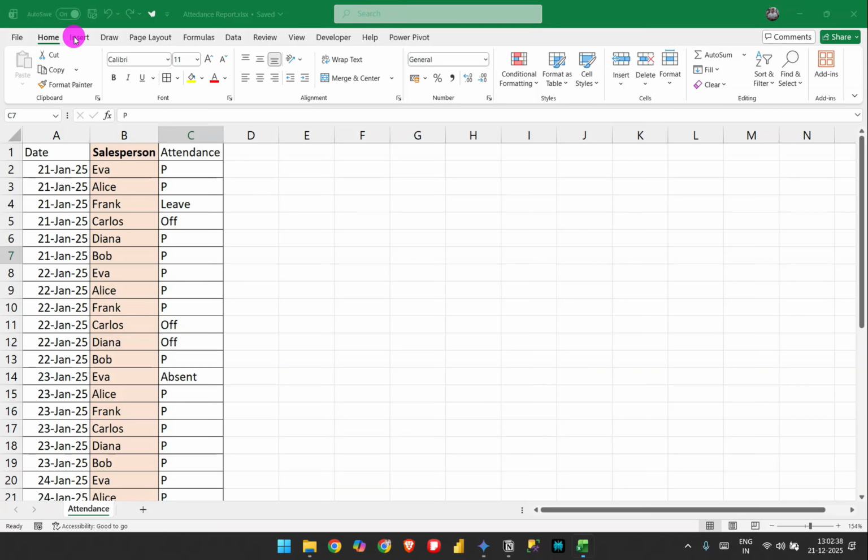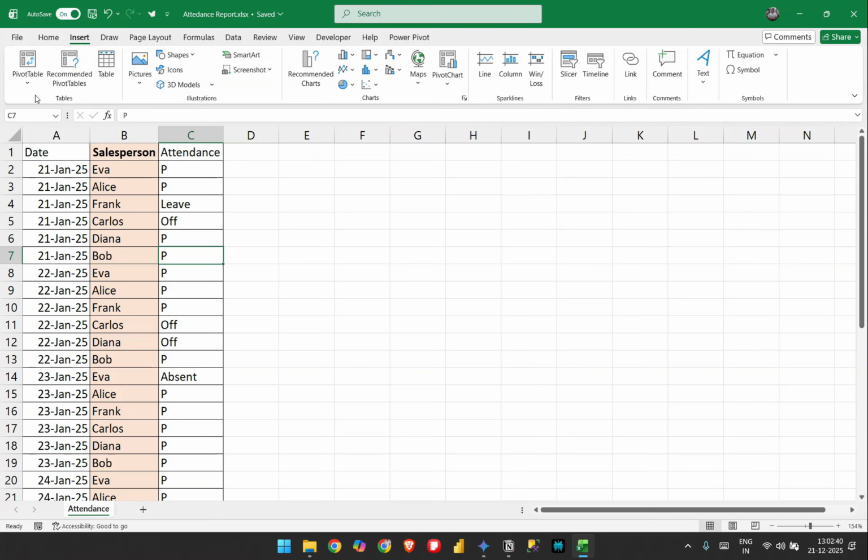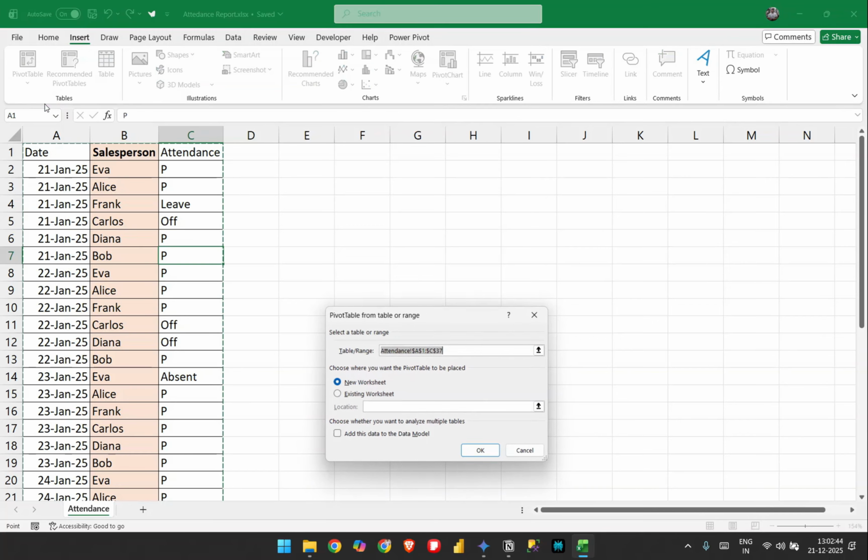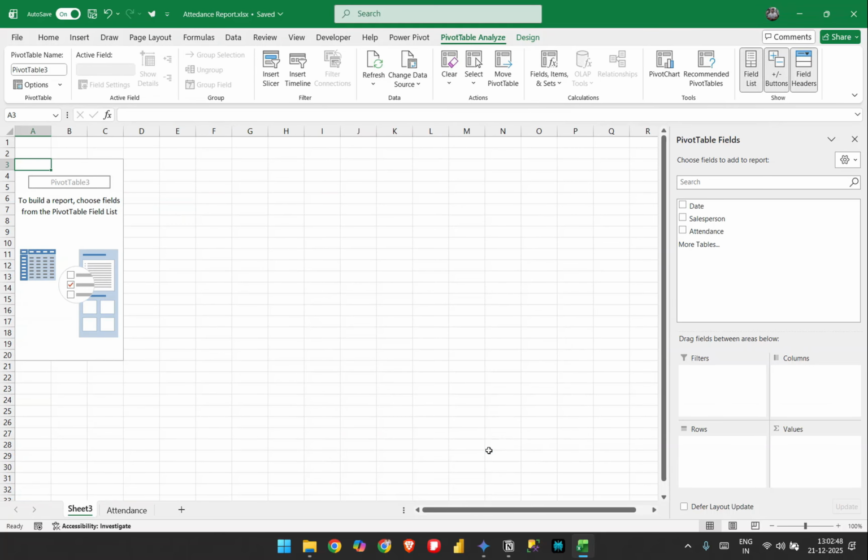Okay, so for that we need to go to the Insert tab and go to the Pivot Table section, and here from table range we need to select it, and okay, there you go. So this is the standard pivot table.